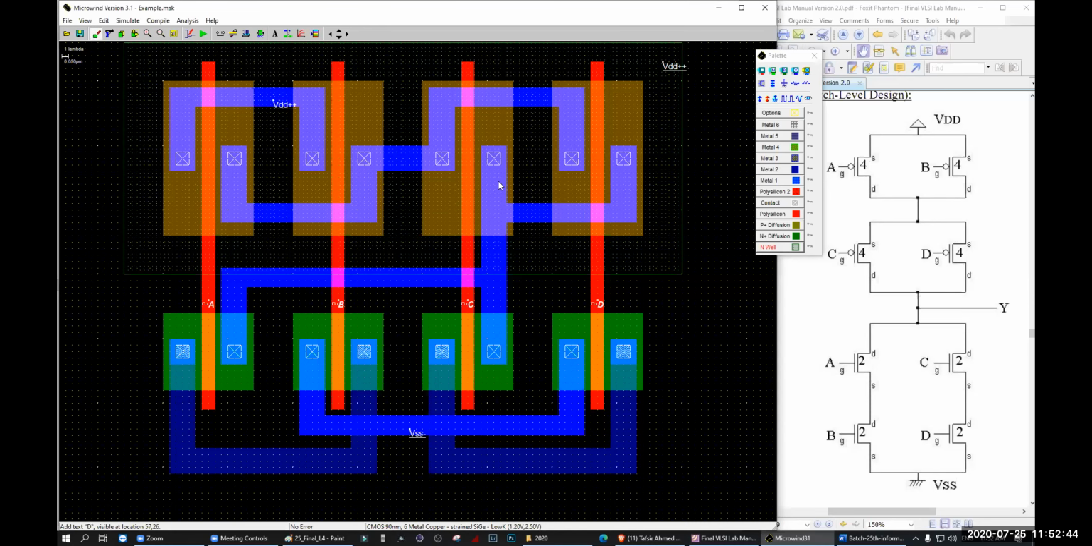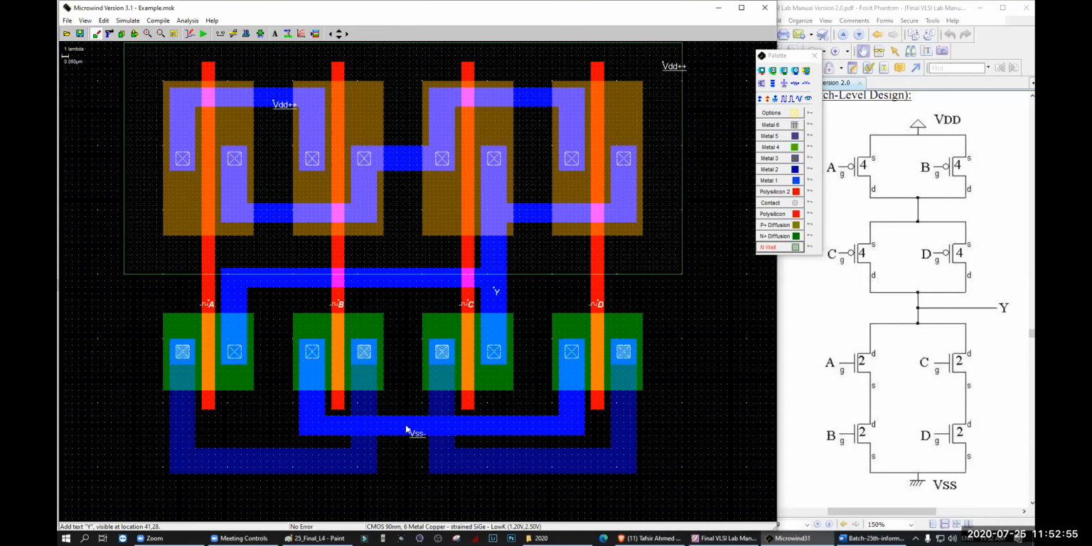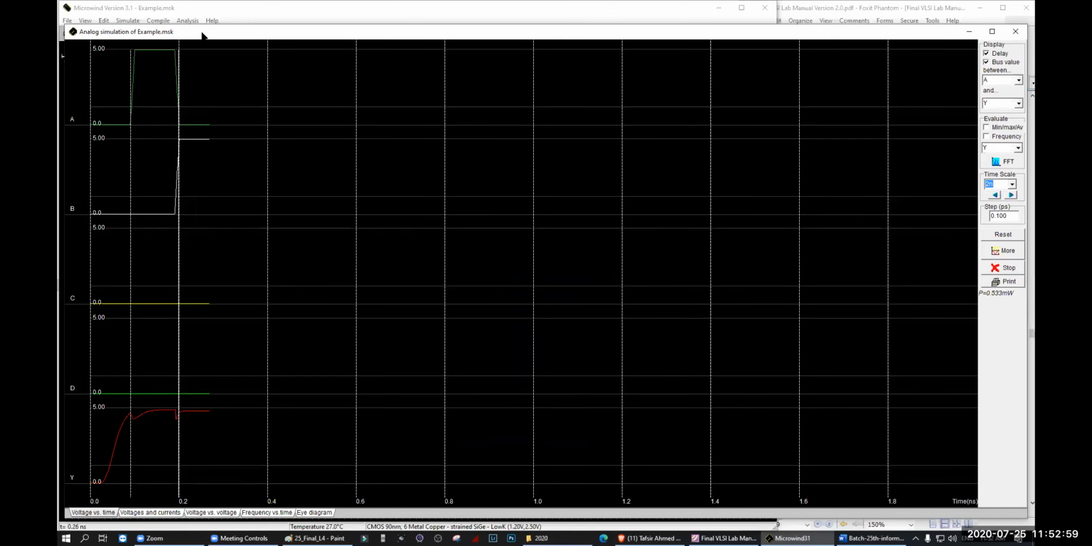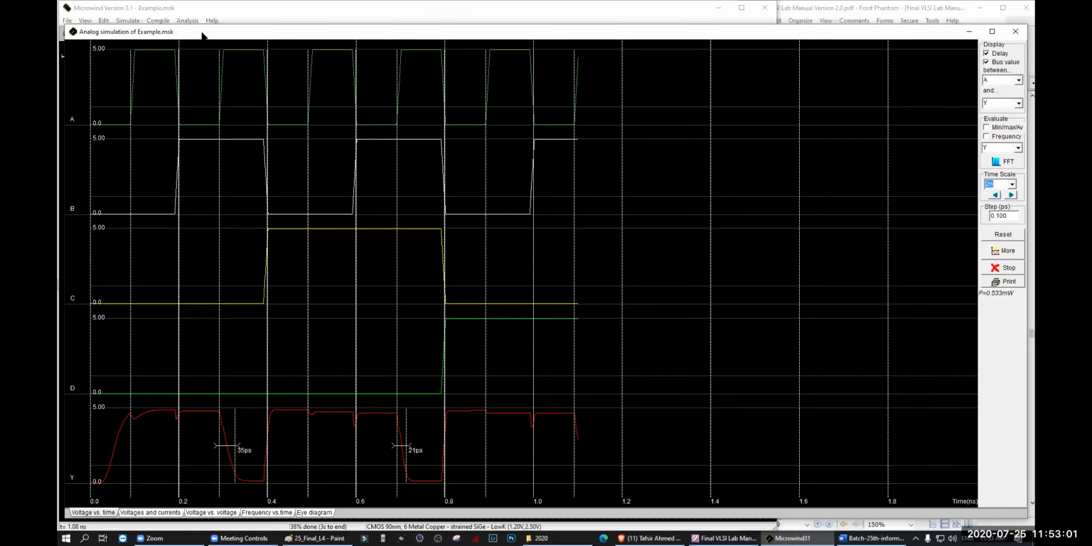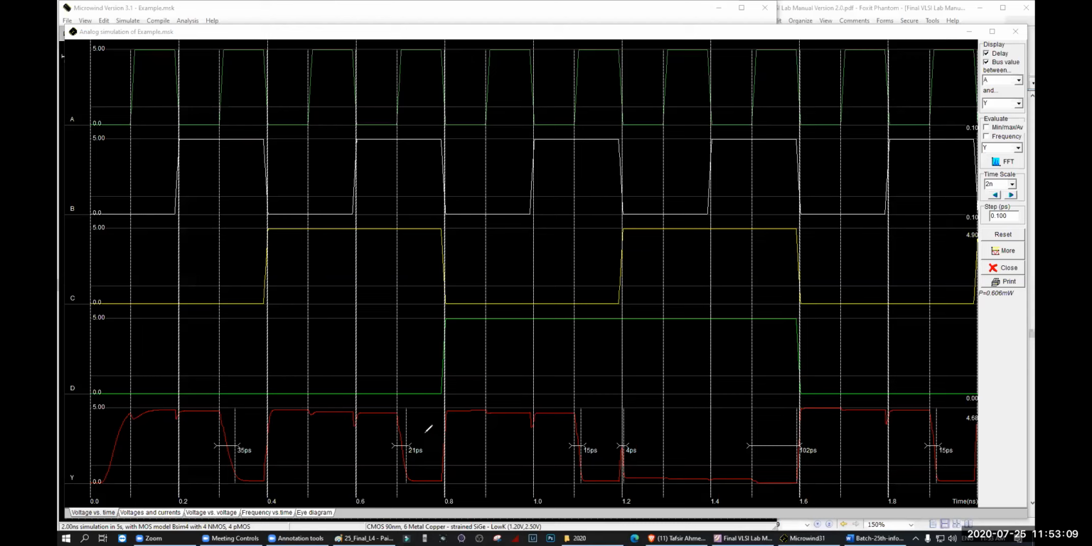Now our output should be from the connection of NMOS and PMOS, so that means from here. We'll take our output from here. That is your Y. Done, right? Yes, sir. Now I'm going to run it. This is your output. Here you can see, let's say this one.